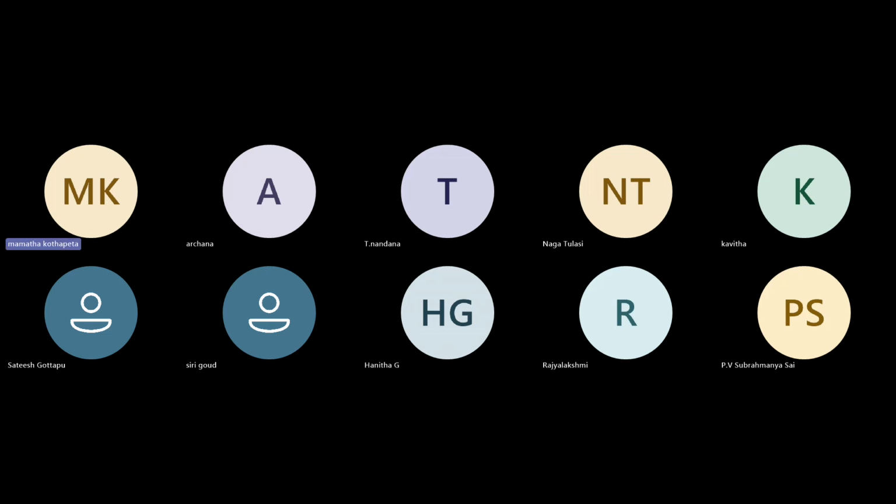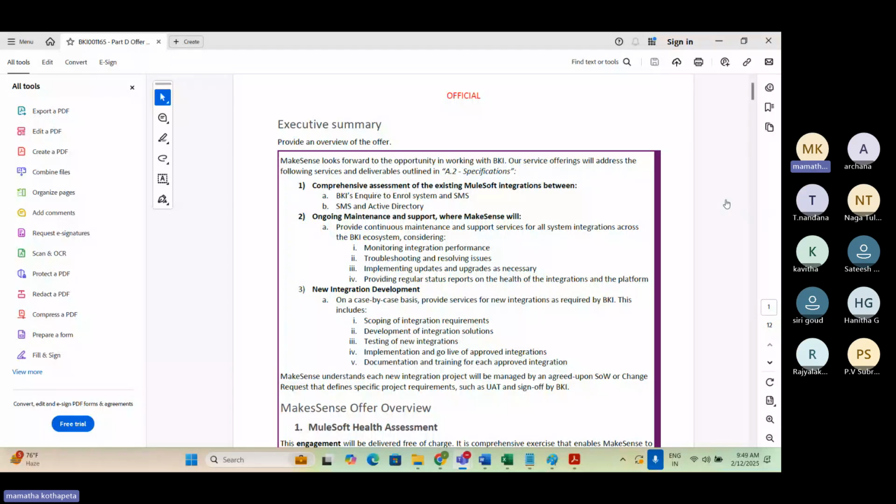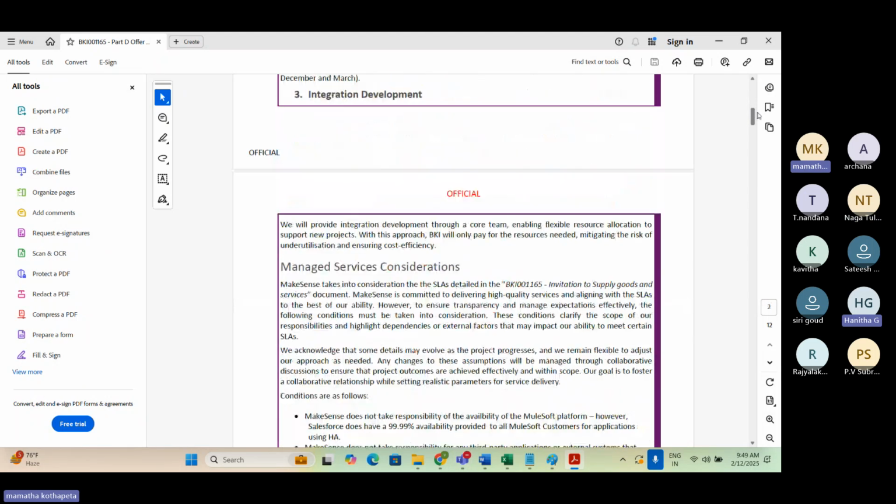What is here on the screen, guys? Empty screen visible. Okay, let me share this now. PDF, it's visible, right?